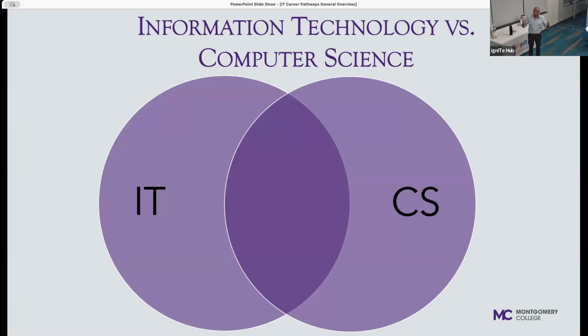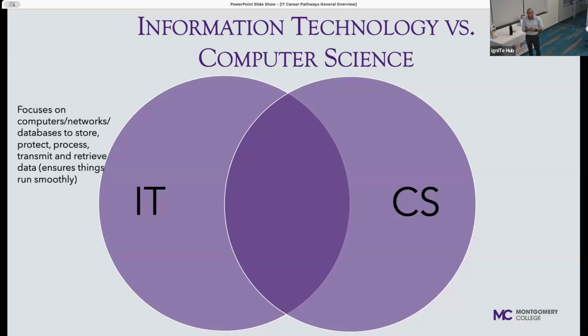So as you can see, if you remember those Venn diagrams from elementary school and middle school, we have represented both information technology and computer science, but these two big circles have an intersection in the middle because they are very related. So let's start with IT, or information technology. IT focuses on the computers, the networks, and the data that traverse through those networks. It deals with how you store, protect, process, and transmit that data. So that's basically what it is.